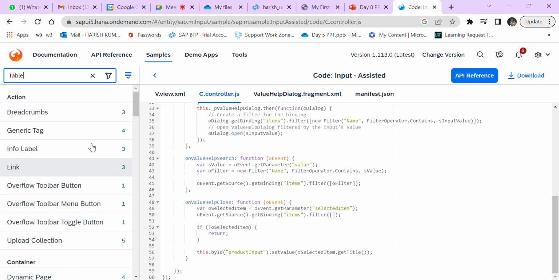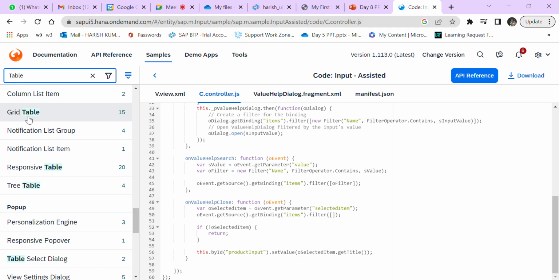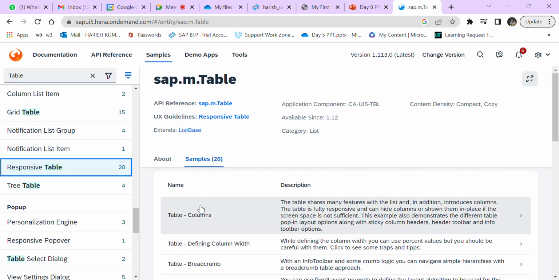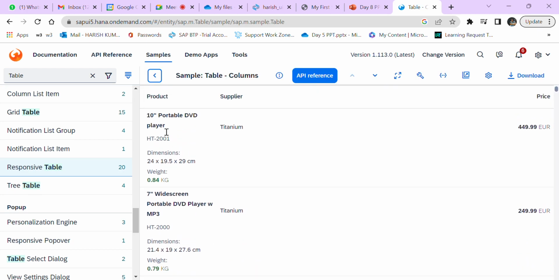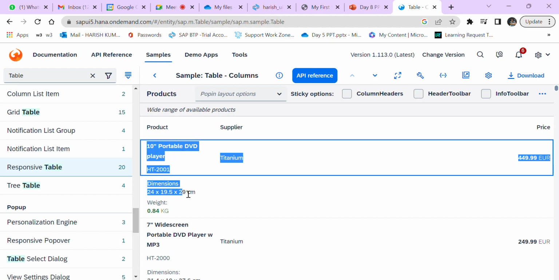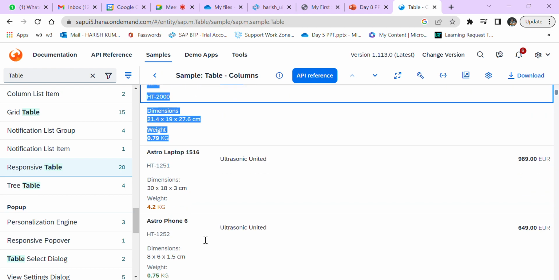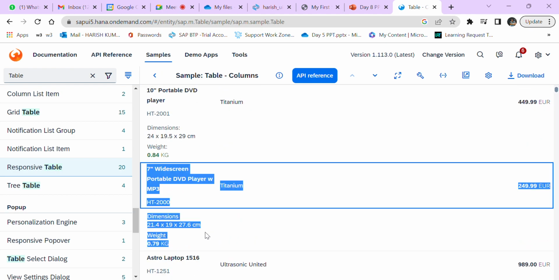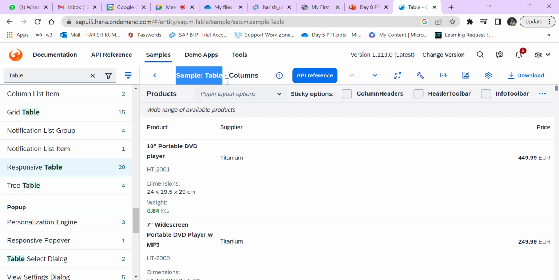We have one UI control called table. Grid table and responsive table are the two main tables we frequently use. See here, you can show multiple details. For user 1, you can show it as one record. For user 2, you can show it as another record. If you have more than 10 users also, you can show that with the help of table. Okay, the control is called table.